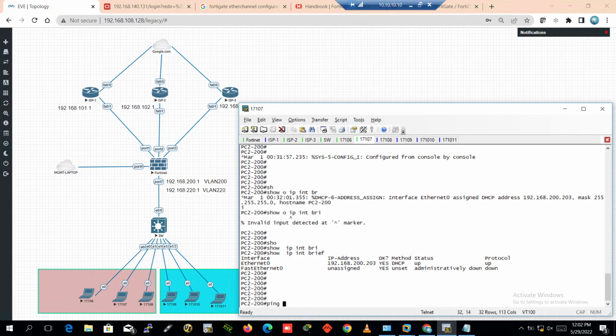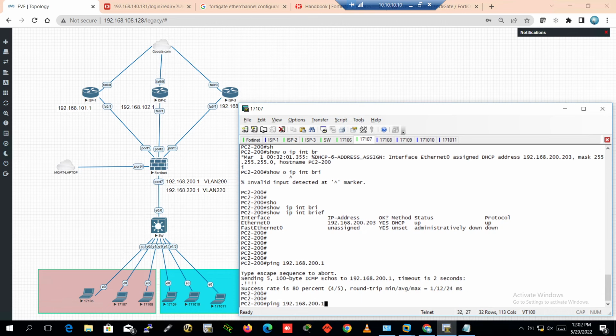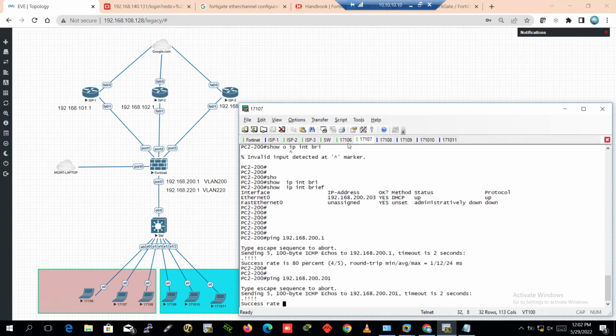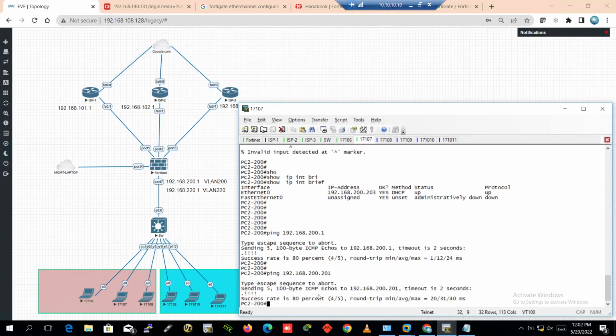Ping 192.168.200.1, which is the gateway. It must be reachable. And the previous IP is 201, I think so. Let me check. It's 201. Yeah. And this one is 203.